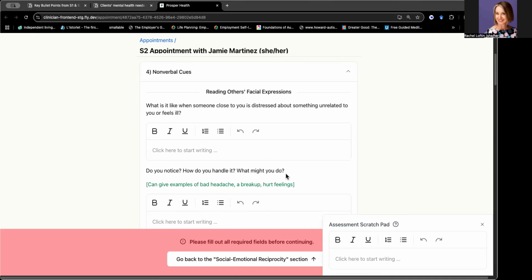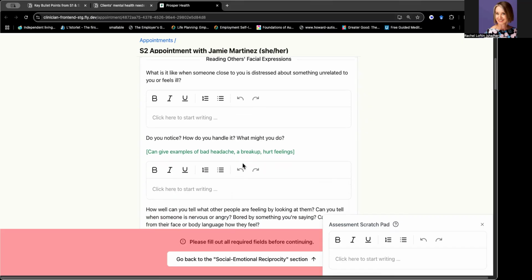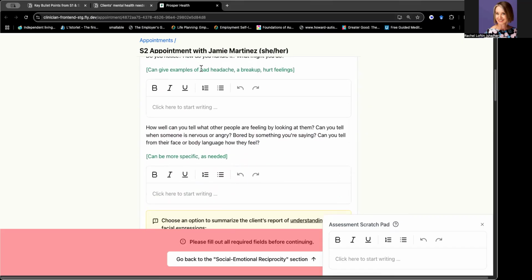Nonverbal communication, first you're going to ask about reading others, like how do other people show you what they feel and can you interpret that? So what's it like if someone close to you is distressed about something, and not something you did, but they're just distressed in general, or they feel sick? Can you tell? How do you handle it? What might you do? And then some examples are, if somebody is really having trouble with this question, you can give examples of a breakup or a bad headache or whatever.